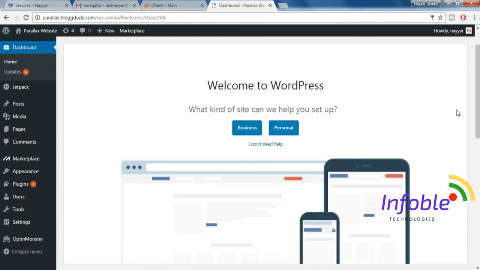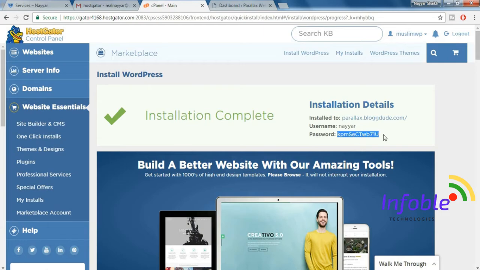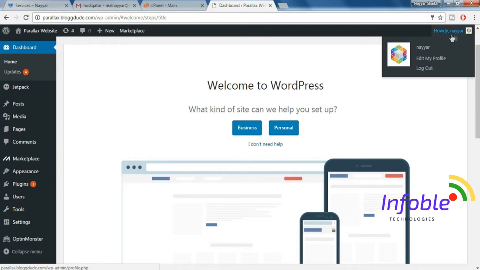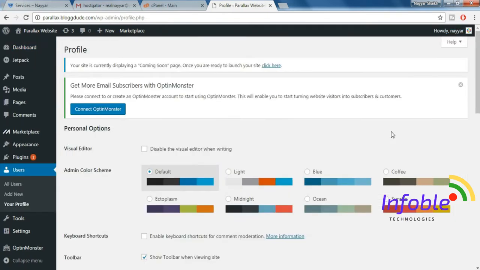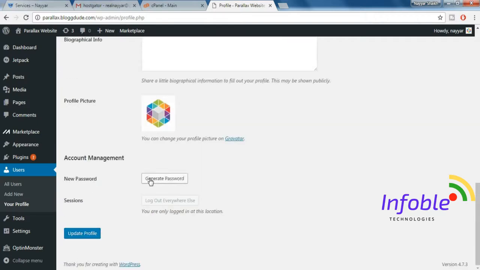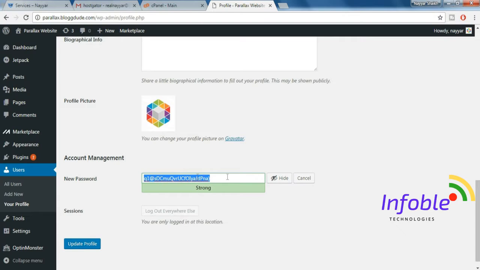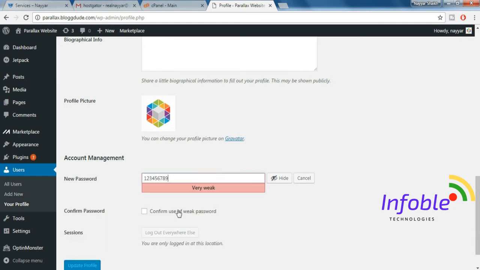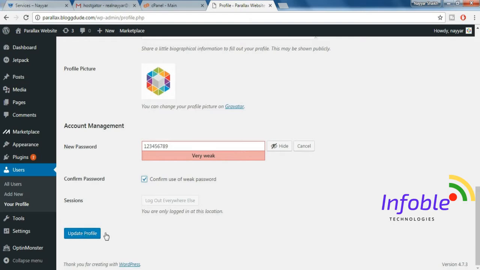The first thing we have to do is change the password, because as you can see we got a very different kind of password from HostGator. We want our own password, so hover over here and click on edit my profile. Now scroll down. Here you'll see something called generate password, so click on that. Now we don't want this kind of password, we want our own custom password, so delete this and type in your own password. It says it is very weak, I want to use this password only, so click on confirm use of weak password and click on update profile.